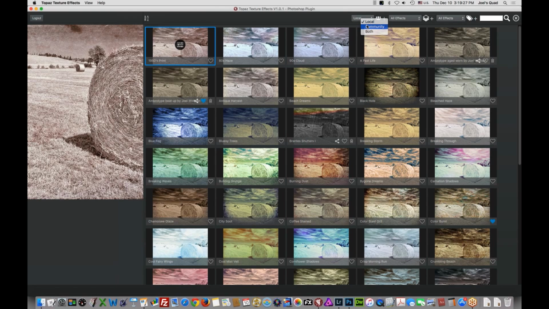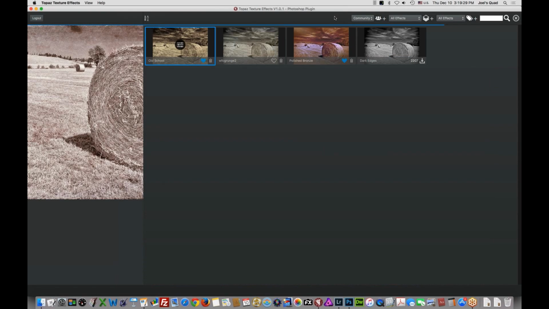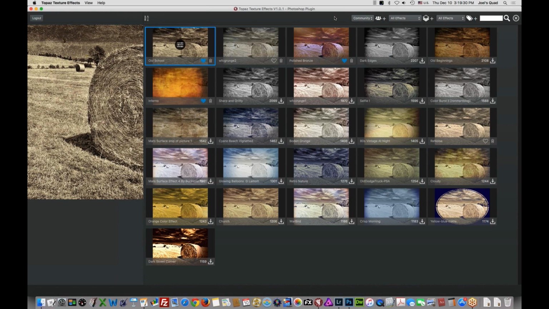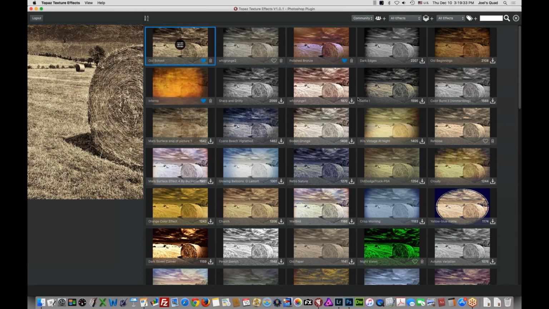Community, Topaz has a thing called Topaz Community where you can upload and download presets. So when I do this one, you'll notice that some of these, like let's say I want to use Vintage at Night here, there's a little download button. I haven't downloaded this effect yet. All I have to do is click on it and it downloads it. I'll just point out over in the upper left here, there's a log out button.